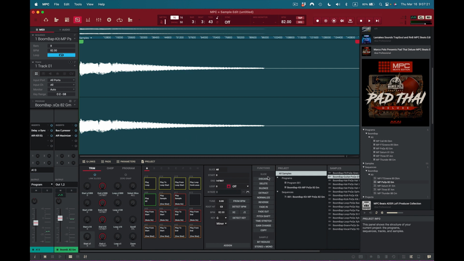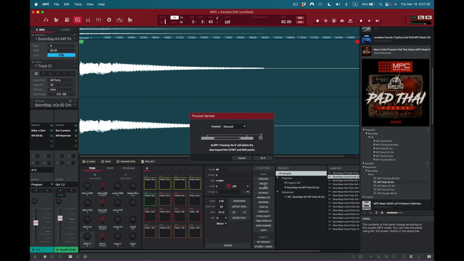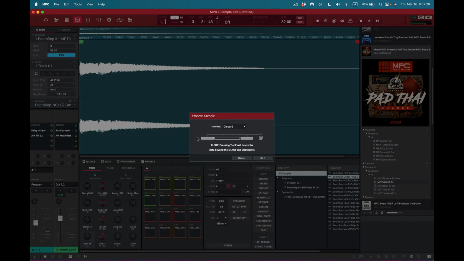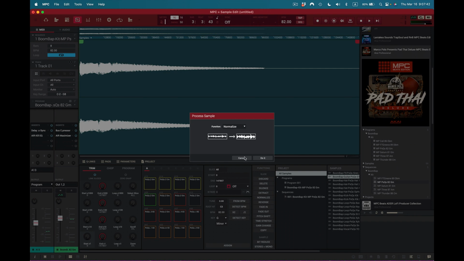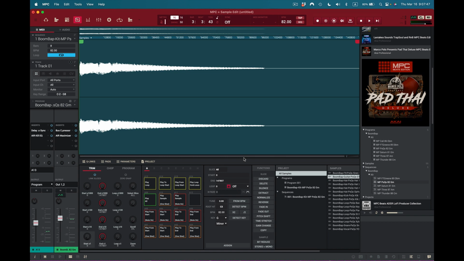You can come to here, I can pick slices, I can discard stuff, I can delete, and it'll give you a diagram. Like if I want to discard something, that means I want to keep this section right here, and I'll get rid of the front and the back, and this section is kept. Let's cancel that. I can normalize samples too. I want to normalize stuff right here. So these are mostly a lot of basic stuff that all samplers tend to do.